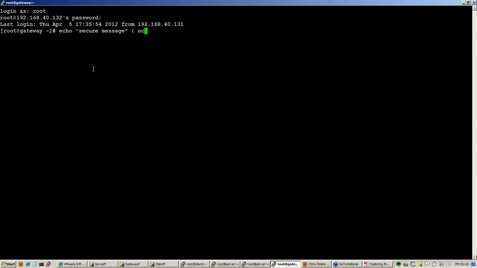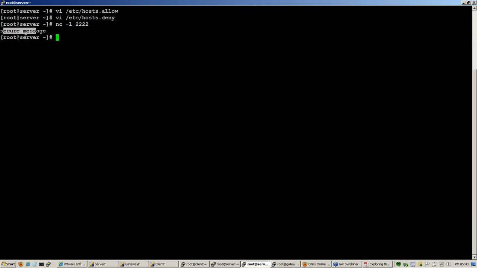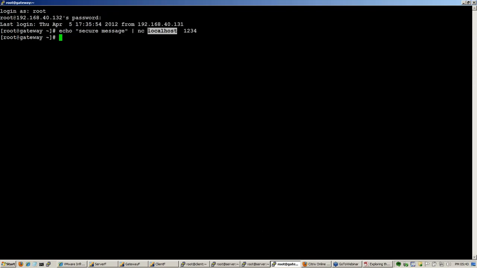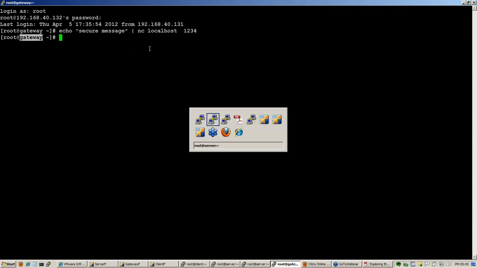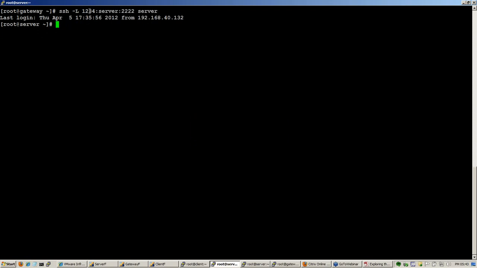Now what I'm going to do is pass this secure message to localhost on port 1234. Now what happens is, if I go to server, I have received that secure message on server. Though if you remember, I had passed it to localhost on gateway, so ideally it could have sent it to gateway. Yes, it did send it to gateway, but because of this secure tunnel, it transferred this message from port 1234 to the remote host on port 2222, where NC was already listening. And that's why I could receive the secure message on this NC port.